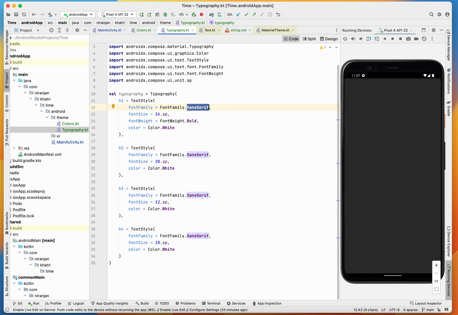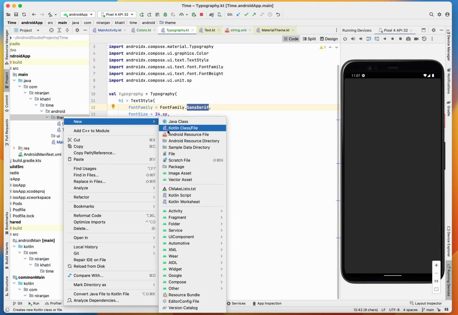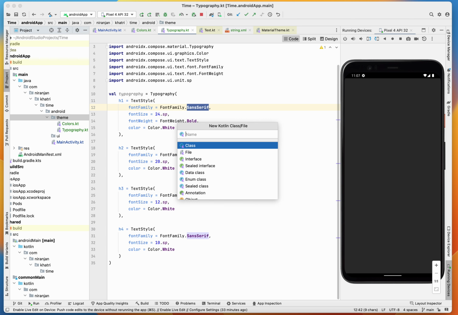So now the next and final part is my theme application. Let me create a new file called app theme. This app theme, I will be naming it time app theme.